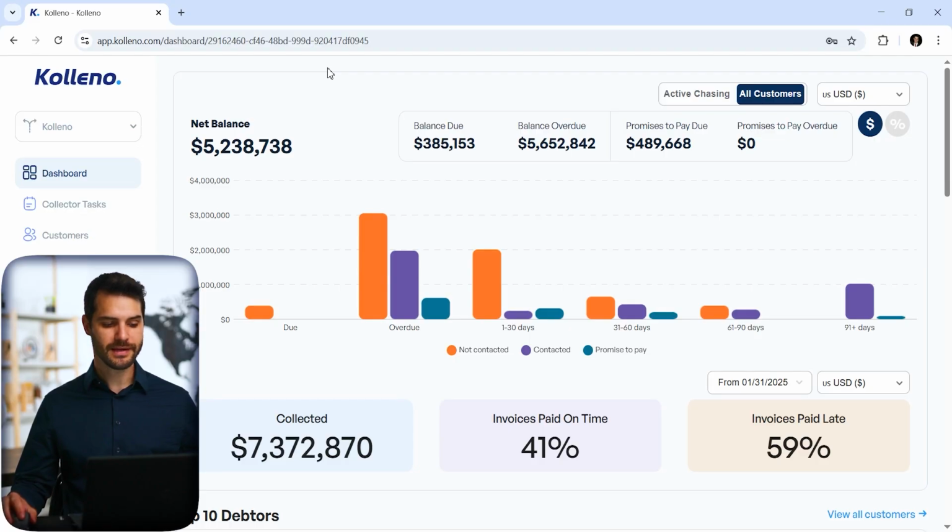All right, so here we are in the home dashboard for Kolleno. When you log in for the first time, this is exactly what you would see. Obviously, we've got a lot of different reporting metrics and things right up front, but I'm not going to be going through this dashboard until later on in the video.